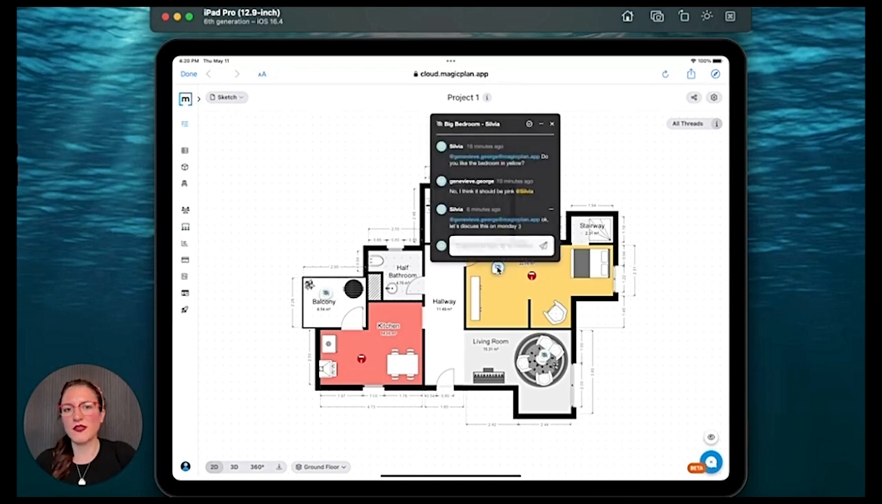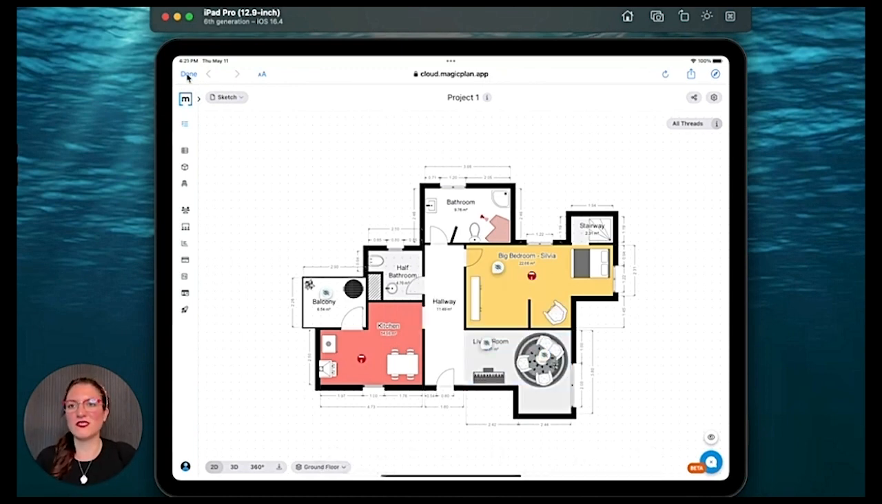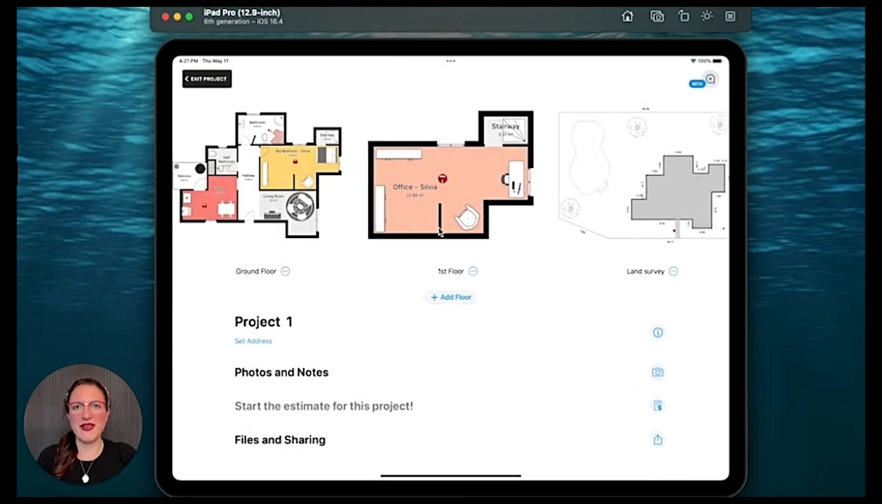So if you select an existing comment, you will be able to read that comment or the comment thread. And if you click somewhere in the space, you will be able to leave a new comment and publish it. Once you're done, just tap on done and you will be back in your project in the app. And last but not least, a little additional note.